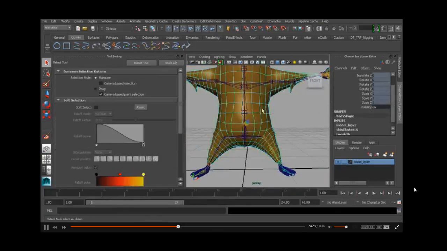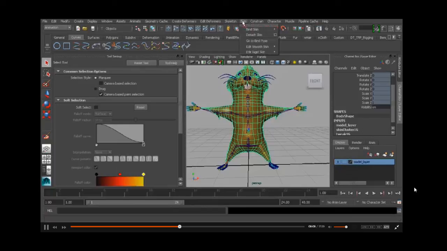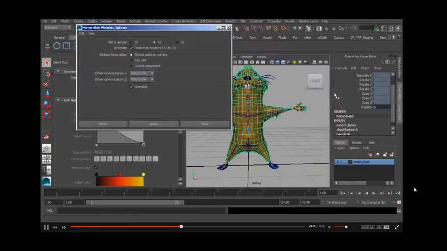Now, the great thing is that, again, we can mirror our weights across. So, with the mesh selected, you can head over to Skin, Edit Smooth Skin, and grab the Mirror Weight tool. Let's head over to our option box.